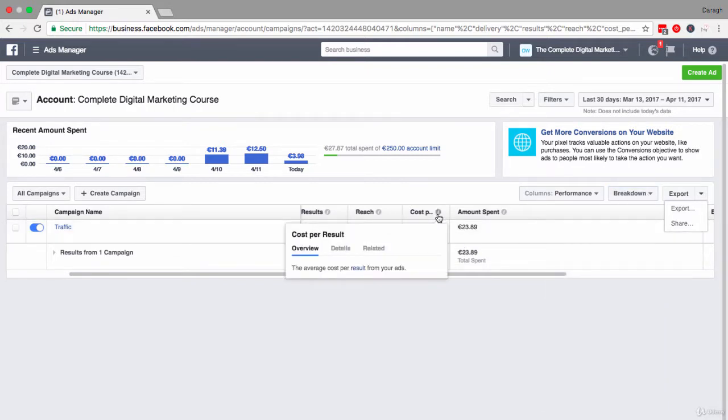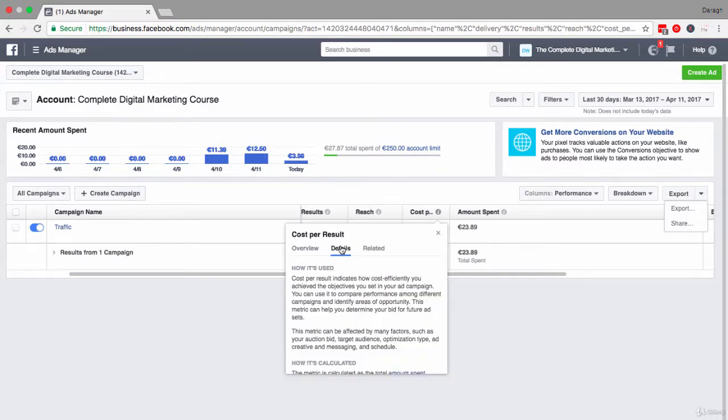But in terms of the cost per result, or in my case, the cost per click, there are other things that you can do to improve this, and some of them are listed out here. So what affects this metric are things like your auction bid, target audience, optimization type, ad creative, messaging, and schedule. So these are all things that you could test going forward. In particular, in my case, what I might do is, instead of targeting a cold audience using interest targeting, I could start to target people who've maybe already visited my website or who are on my email list. And I'm probably going to get much better results and a lower cost per result.